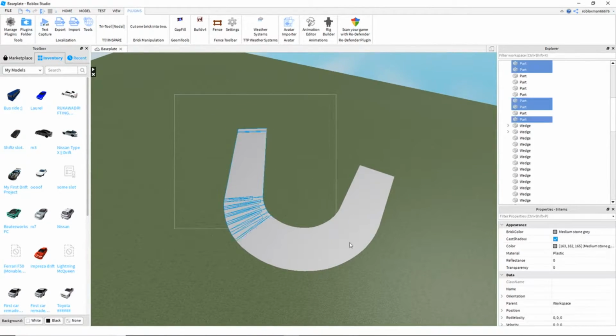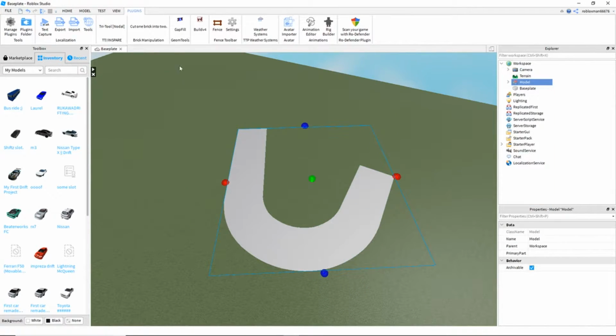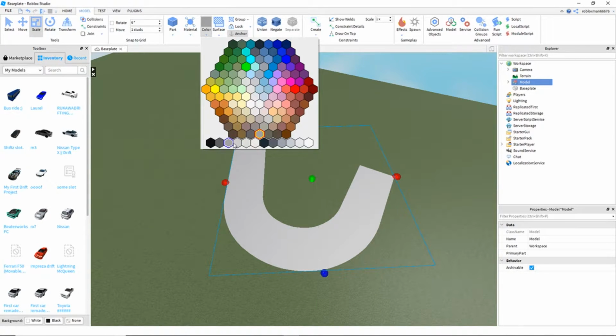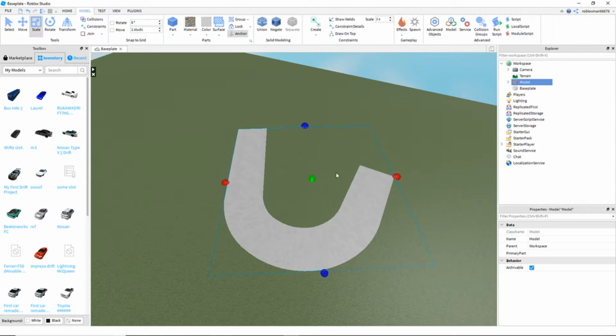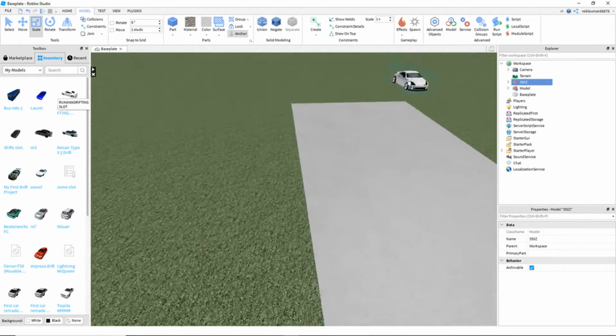And what you can do is you can select all of it, right click it, group it, and then you can anchor it, change the color of it, change the material to concrete, like that. And now you have yourself a nice track.